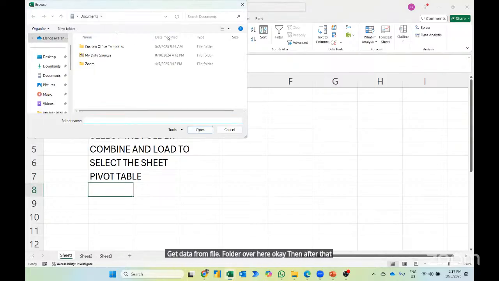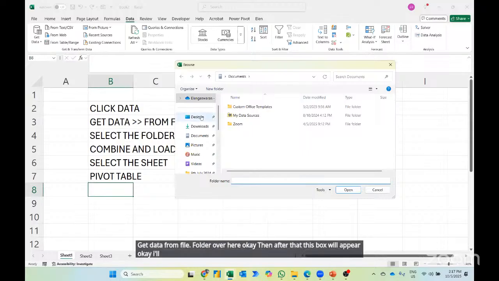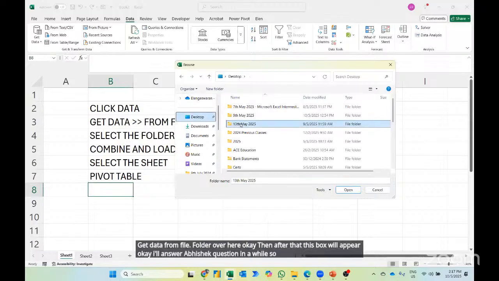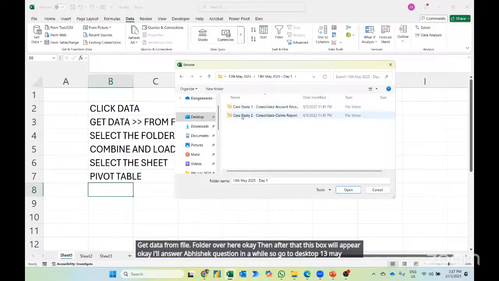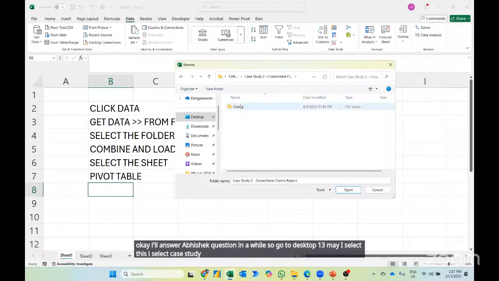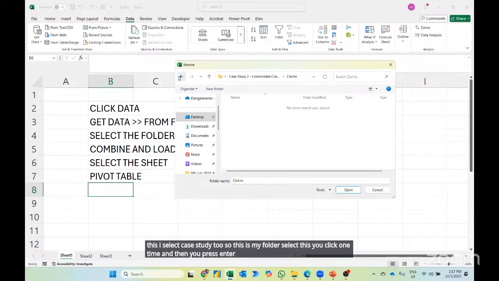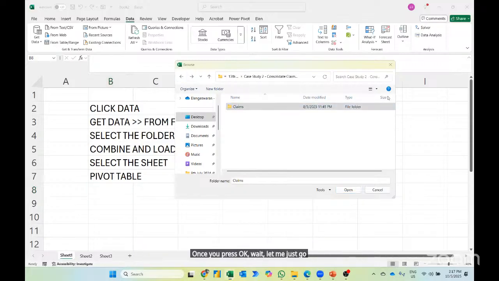Okay, then after that, this box will appear. Okay, I'll answer Abhishek's question in a while. So go to desktop, 13 May. I select this. I select case study 2. So this is my folder. Select this, you click one time and then you press enter. Once you press, okay, wait, let me just go here and select okay, open.